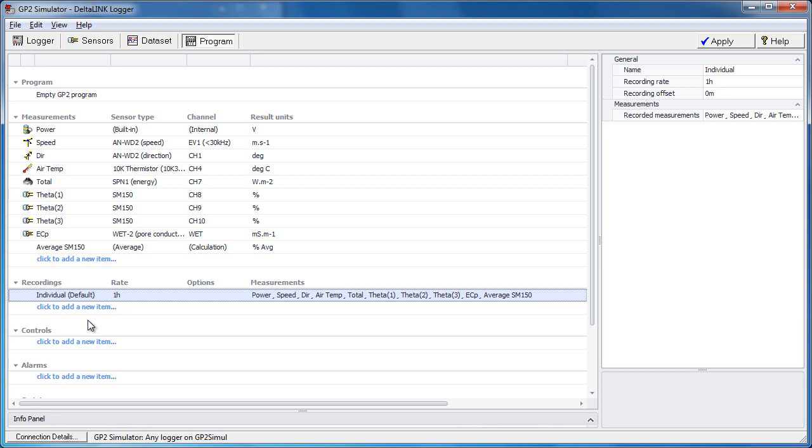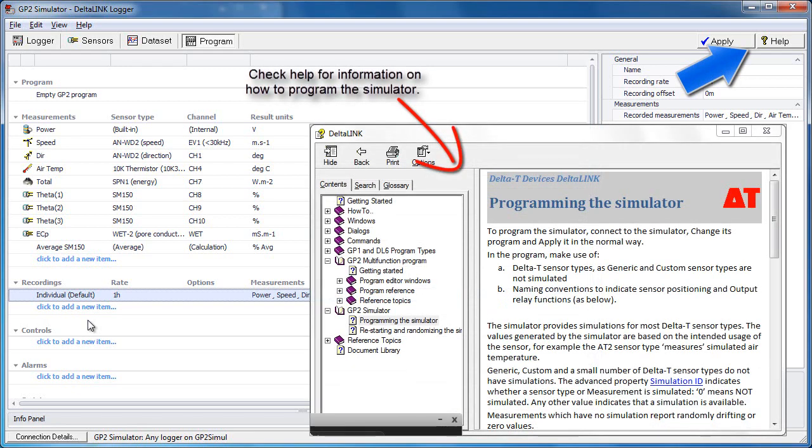So let's program this and check if it's working. Before we go ahead and program this to the simulator, I would like to point you at the help for the simulator, which has a couple of conventions that are required for the simulator to operate correctly.